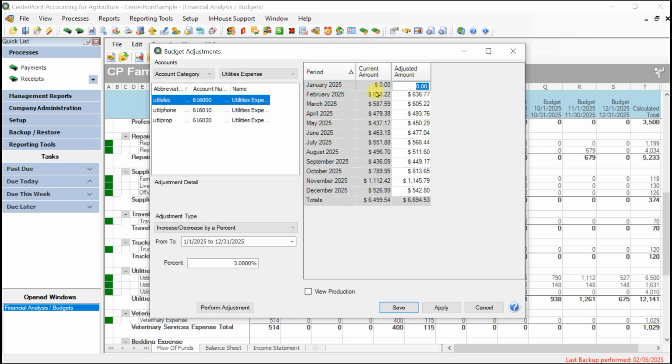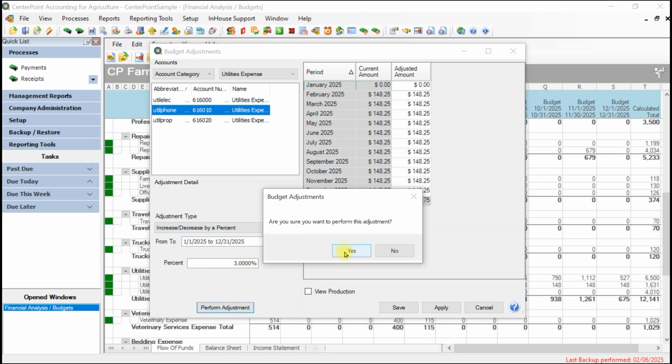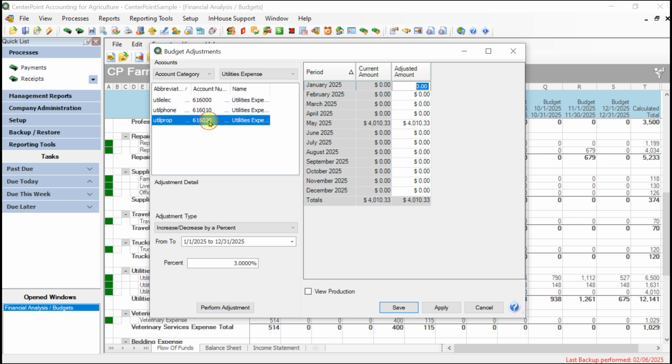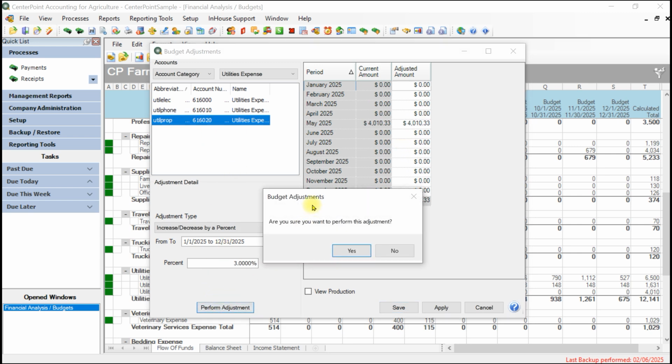What I'll see is the original number on the left and the new number on the right. At this point, until I either click Apply or Save, it doesn't really make any adjustment to my budget. So if I change my mind, I can just cancel and get out of here. Next, I'm going to move to my next account. So if either the date range changes or the percentage changes, I can make that change first and then click Perform Adjustment. And then I'll do the same for my last account.